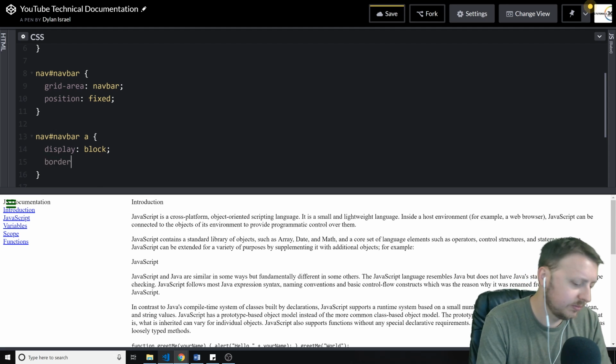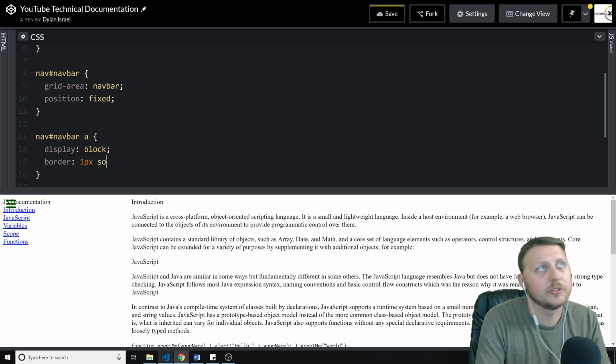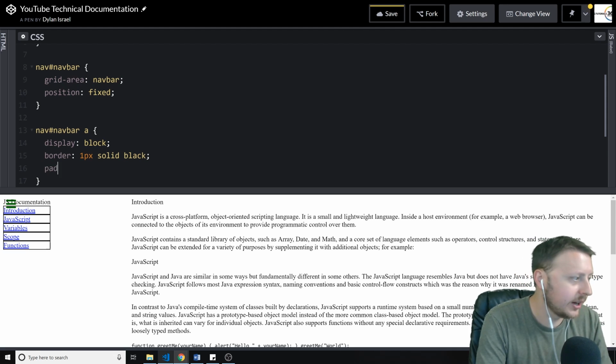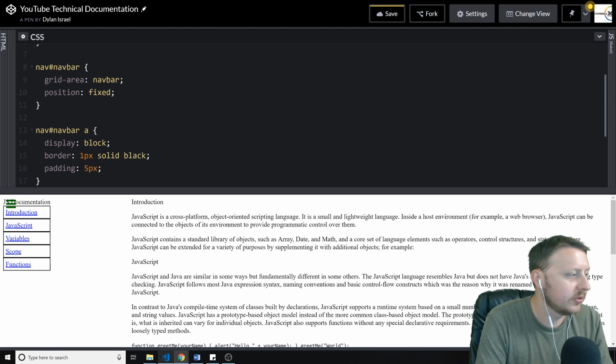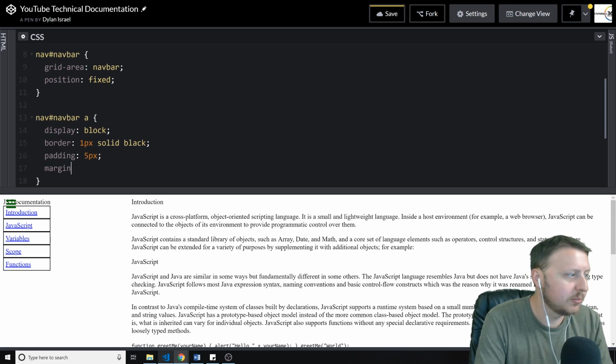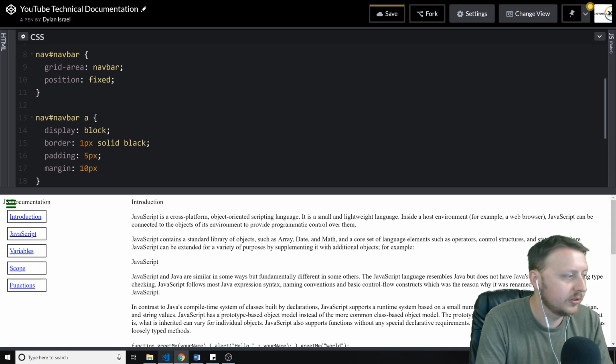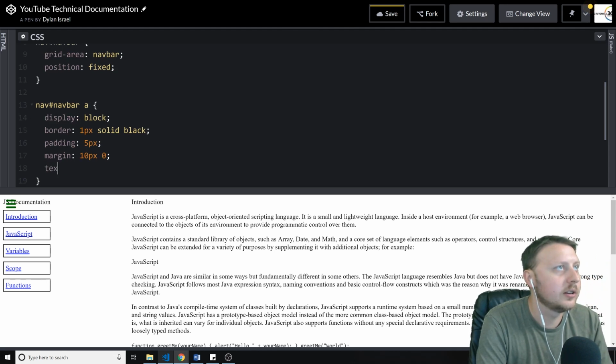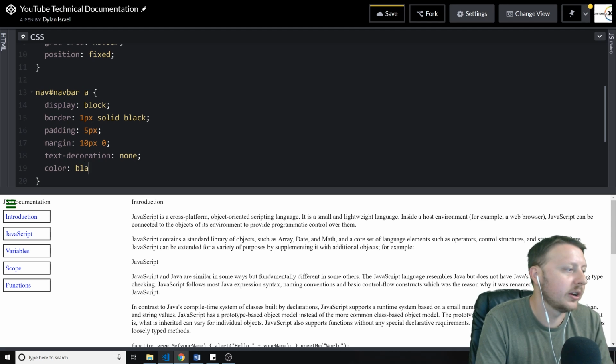Another thing we want is, let's add some styles. So we're going to put a 1 pixel solid black border on it. Cool. We're also going to give it some padding because they're a little close, of maybe 5 pixels. And then we're going to give it a margin of about 10 pixels and 0 on the right to left, because we want it to be lined up with the JS docs. I think that's fine. Now after that, we're going to give it some text decoration so that they don't really look like links, and we're just going to unassign that, and then we're going to set the color here to black.